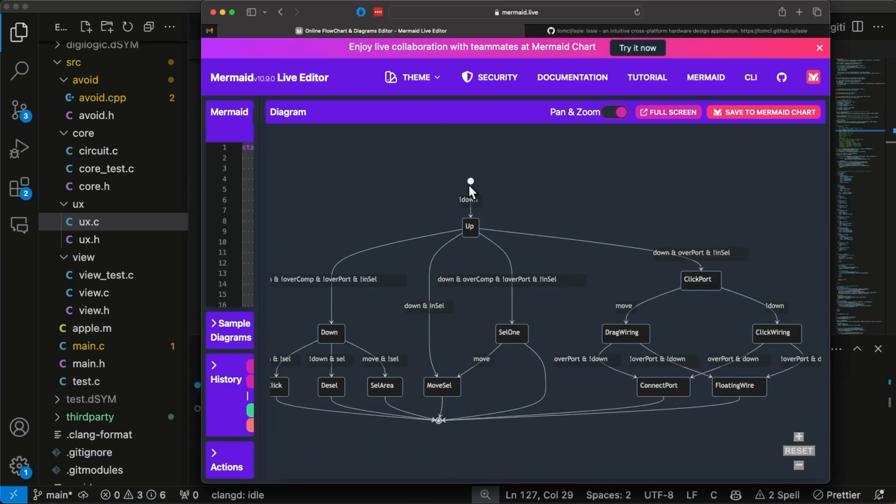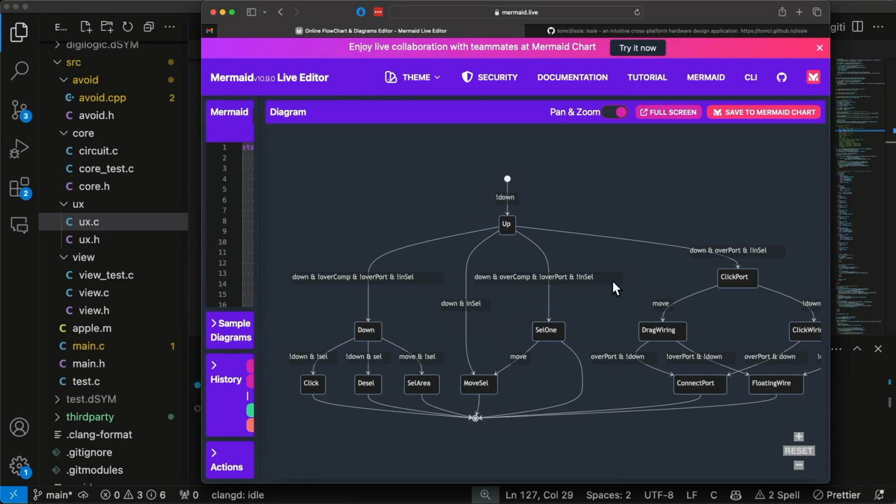Yeah, anyway, so these two points here are the same. I just didn't want to have a bunch of loops making the diagram more difficult to read. So the up state would be when the mouse button is up or released. And then when it becomes down, it'll go into one of these other states depending on these other things.